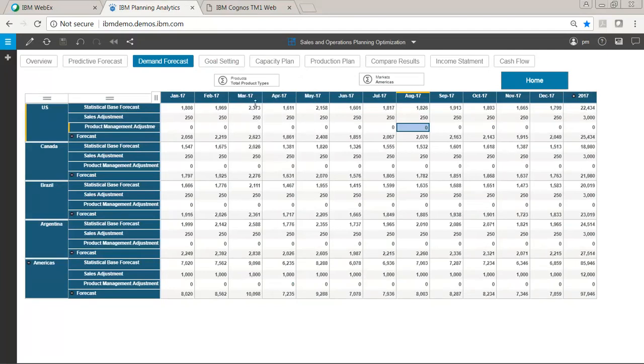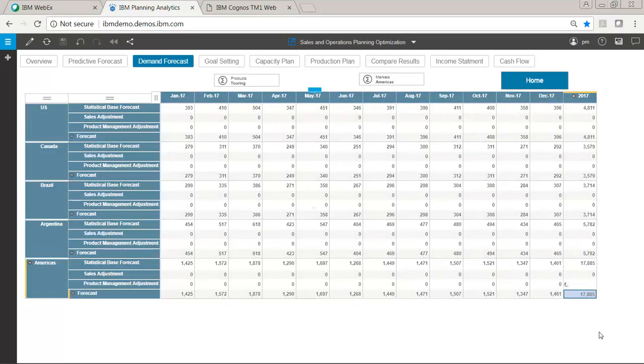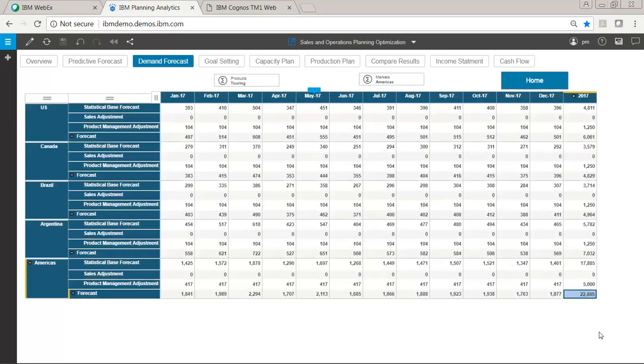Product management may also want to make adjustments on their posting level from a product point of view. These adjustments, as you've seen, can be made at any level. To produce an optimized plan, the various inputs are required. The forecast, so the numbers created by prediction and overlaid with user adjustments, as you've seen an example of.